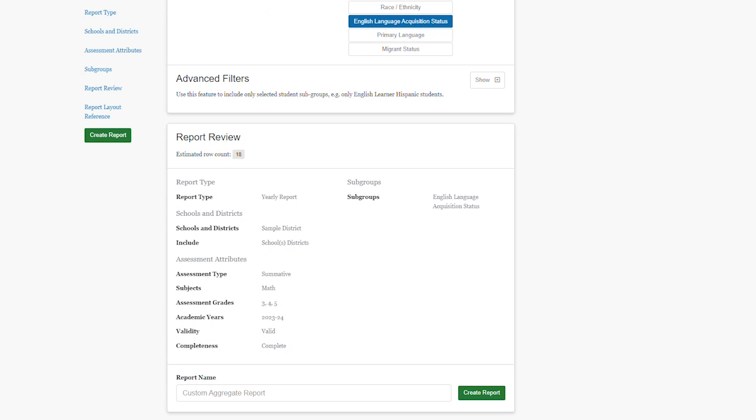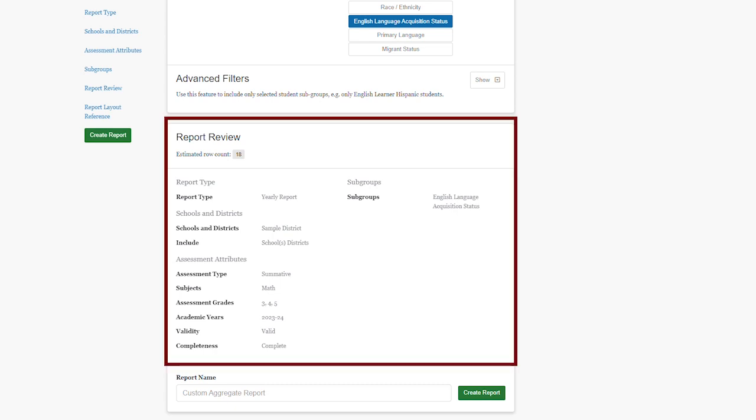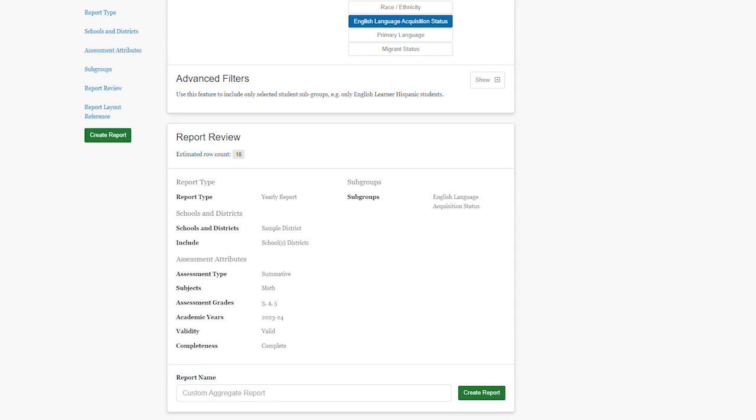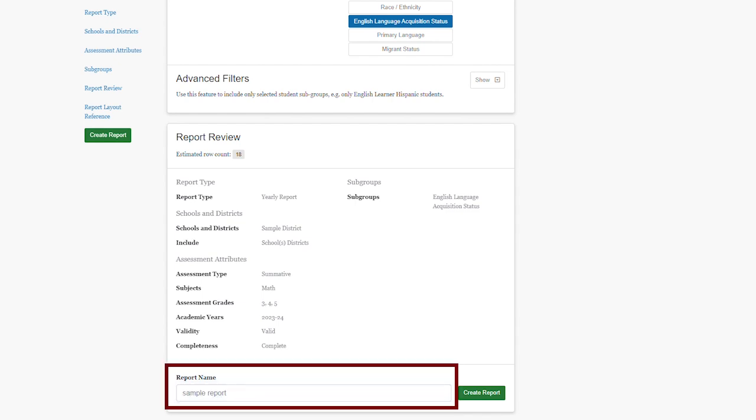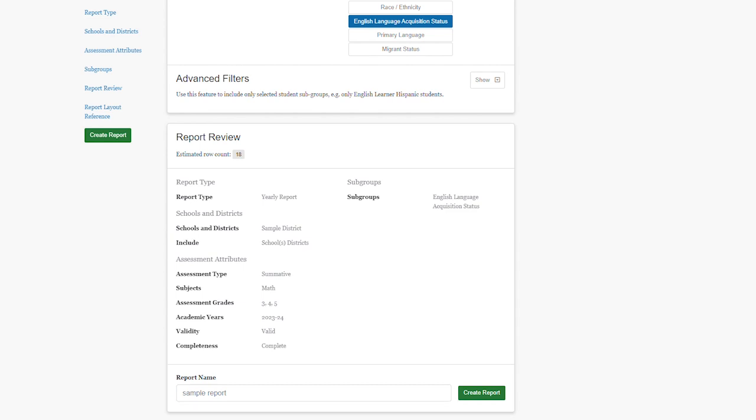Okay, the final piece of our report building is called the report review. This is a nice summary of all the criteria that you've selected and you can review. So if everything looks good and complete, you simply name your report and then click the Create Report button.